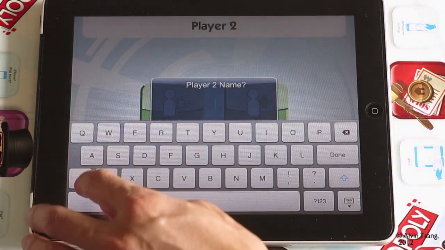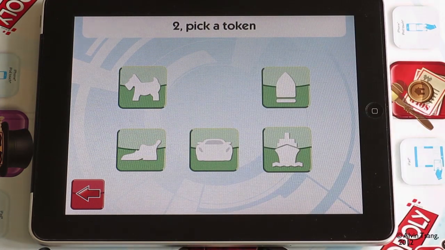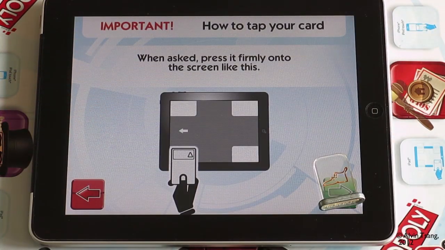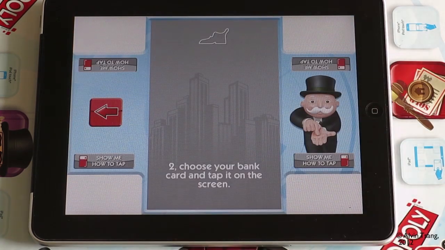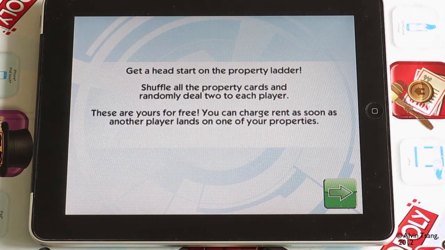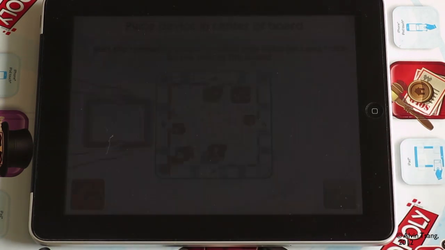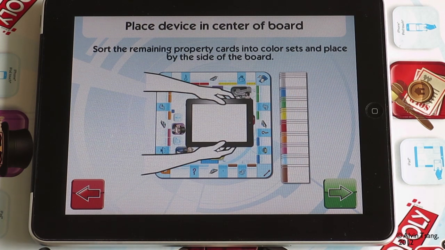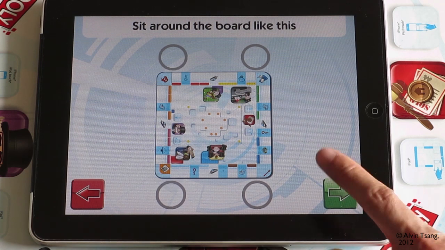Now for the second player, we'll do that again. We'll call him Player 2. Pick a token, pick this shoe. Again, it asks you to place the credit card. There. And it tells you to place the device in the center of the board, which we've already done, and sit around the board.